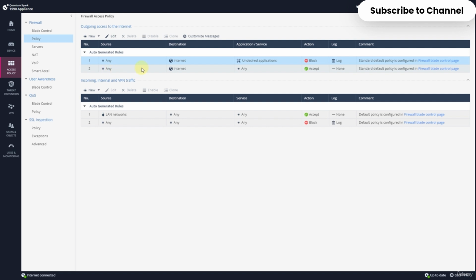Next, I have the any to the internet on any service, with no log. And then I'm going to have the incoming. If it's someone from within the LAN networks to any destination on any service, yes, they can do whatever they want. Anything else, that's the classic cleanup rule. So these rules are auto-generated. It's similar to the auto-generated rules you have with NAT when you use classic Quantum.